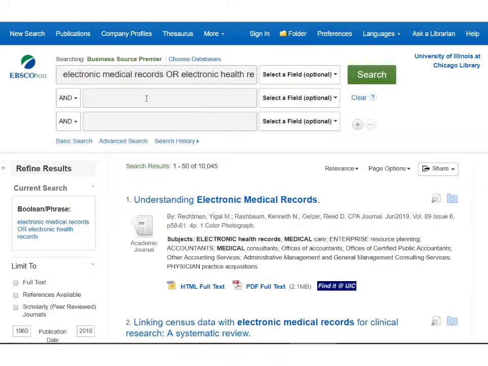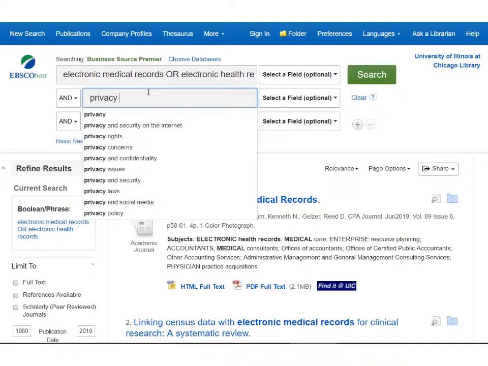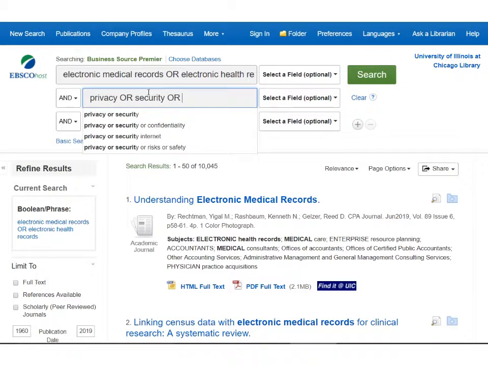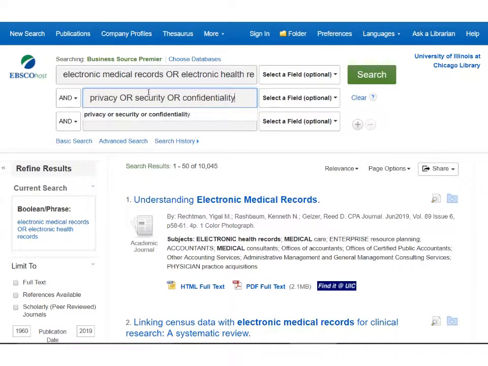I'm interested in issues of privacy, security, and confidentiality with respect to electronic health records. I want to see articles that discuss any one of those terms or a combination of them. So in the second row, I'll type privacy or security or confidentiality. In between the two rows, I'll leave the connecting word as and. This tells the database that I want to see all the articles that contain at least one term from the top row and at least one term from the second row.